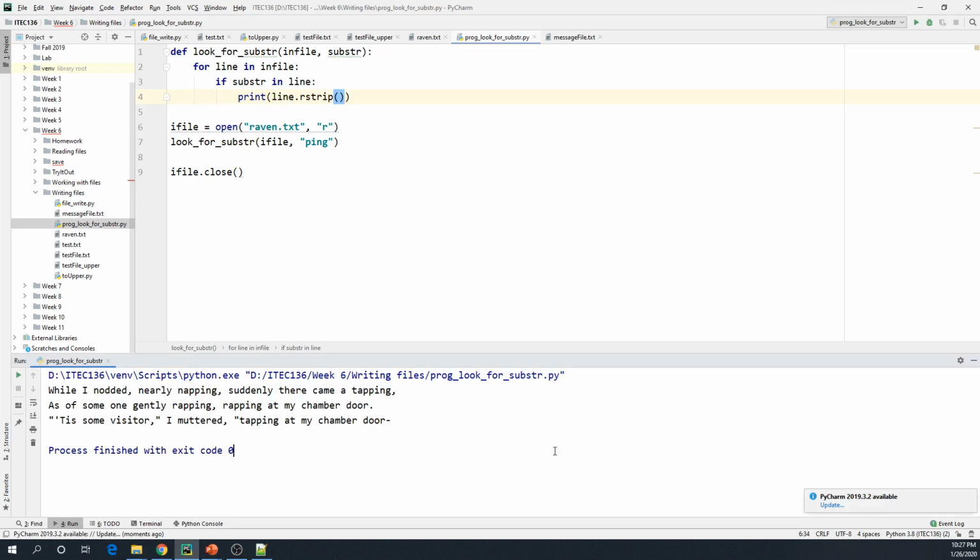And now the blank lines are gone. Keep in mind, using the for loop to process line by line will make the program a lot easier to process.